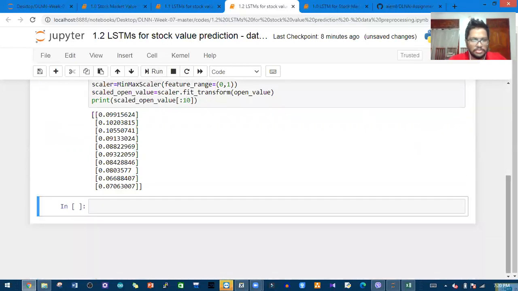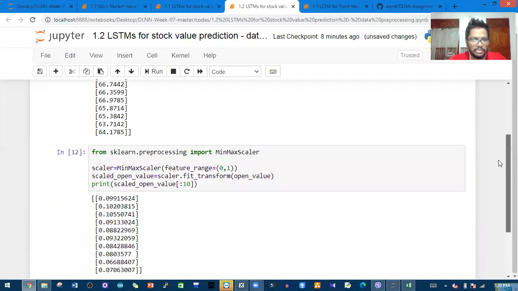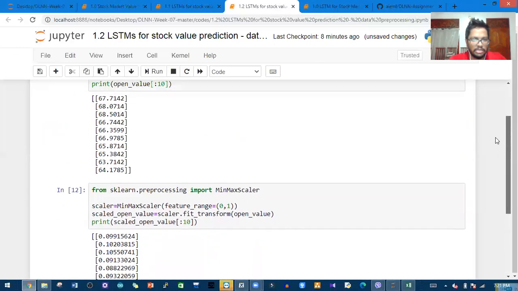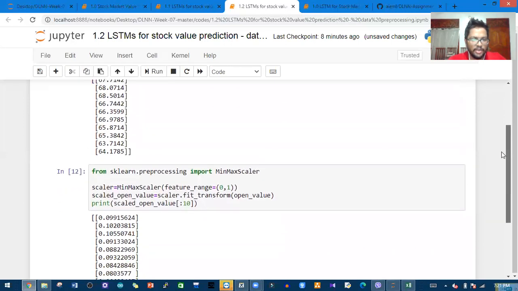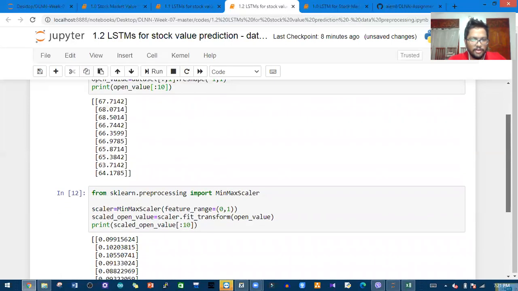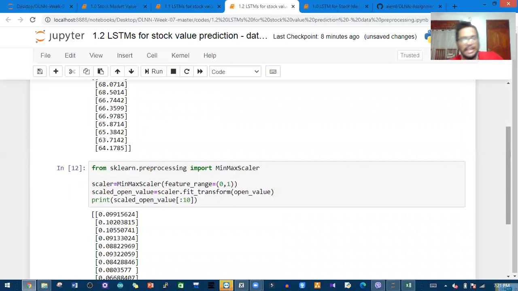Right? So what you can see is that now they have been converted into a value between 0 and 1. So, min-max scaling. Can you imagine how this happens?